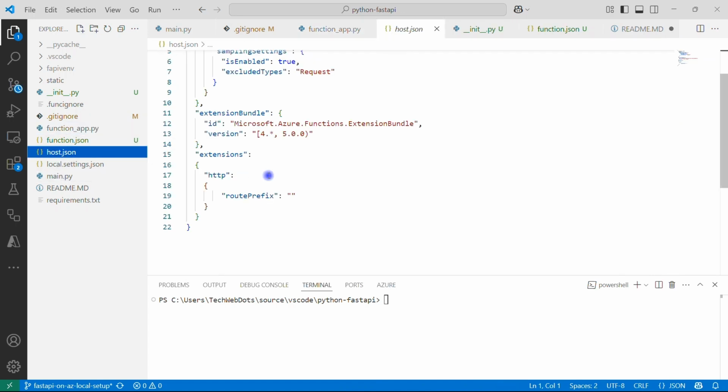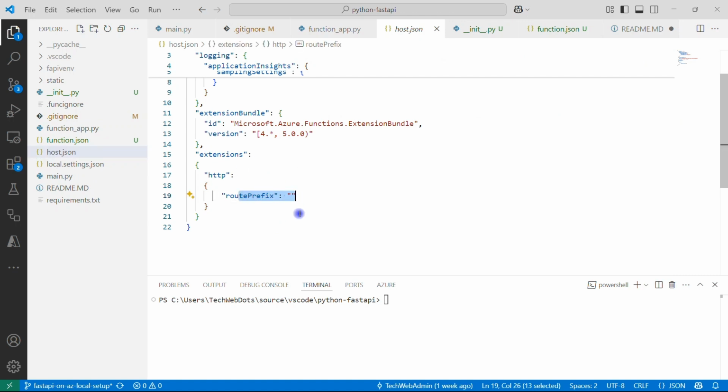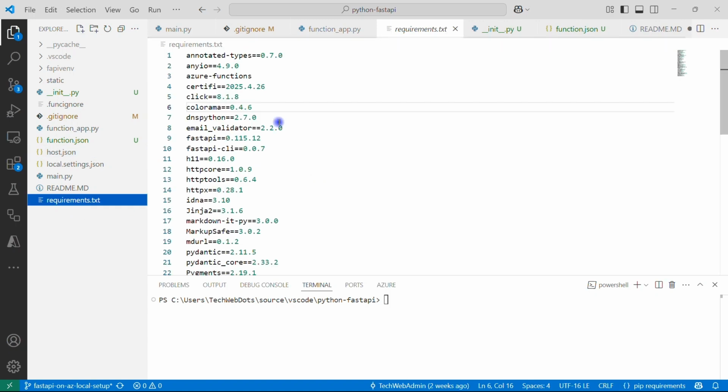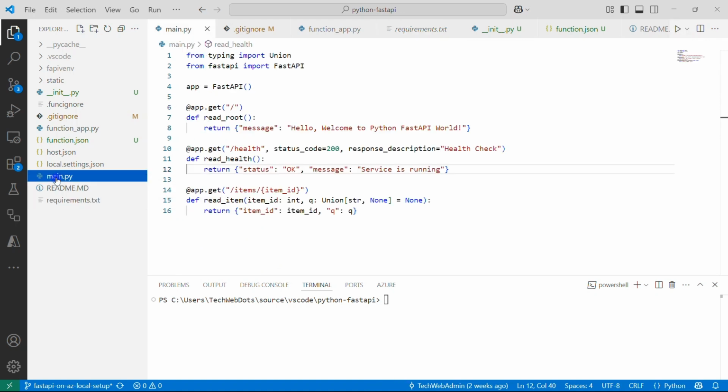Second is the host.json. We already discussed it in the previous session. We have the blank route prefix, right? Another one is the requirements.txt that contains all the packages. Readme is optional. Main.py file, right? This one we were talking about. In this file, we have all our FastAPI code.